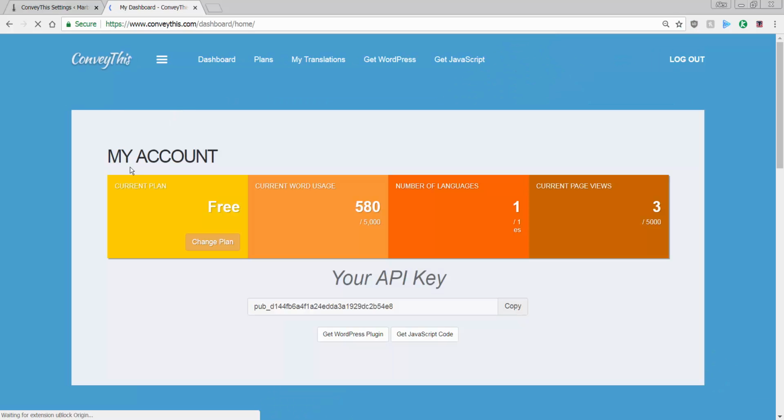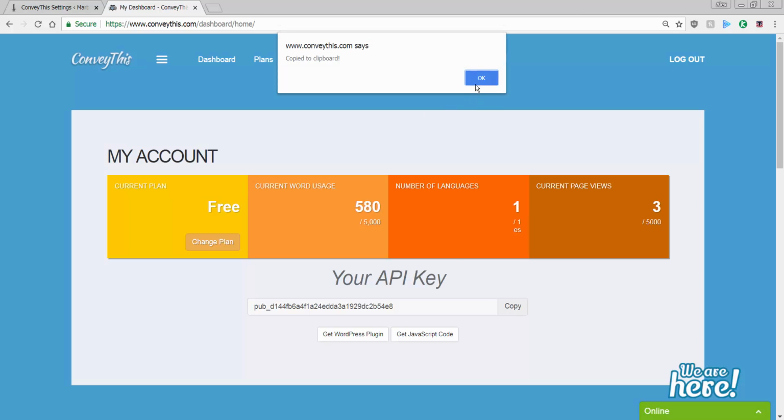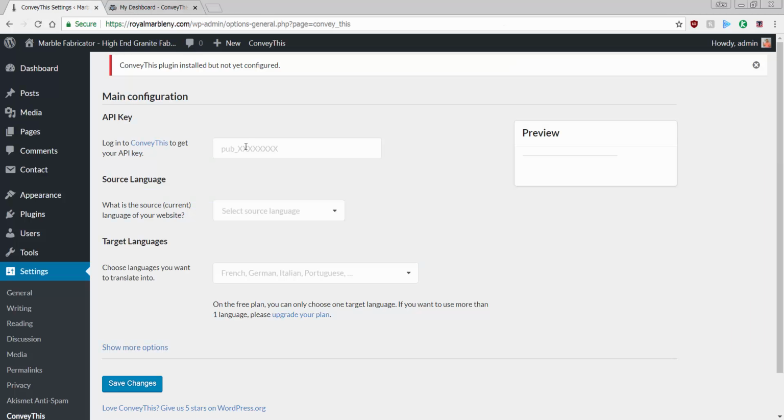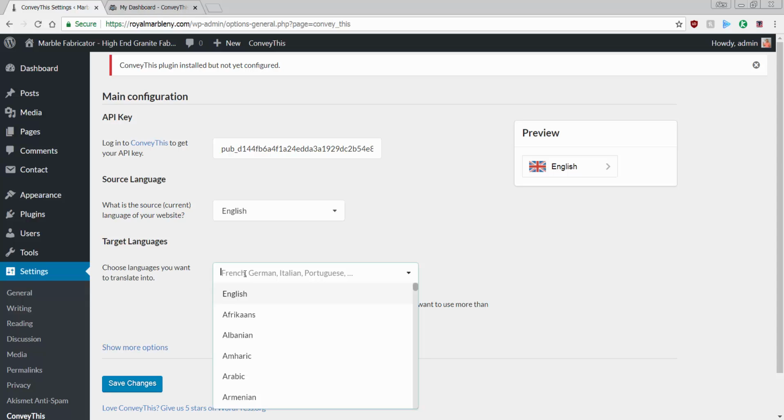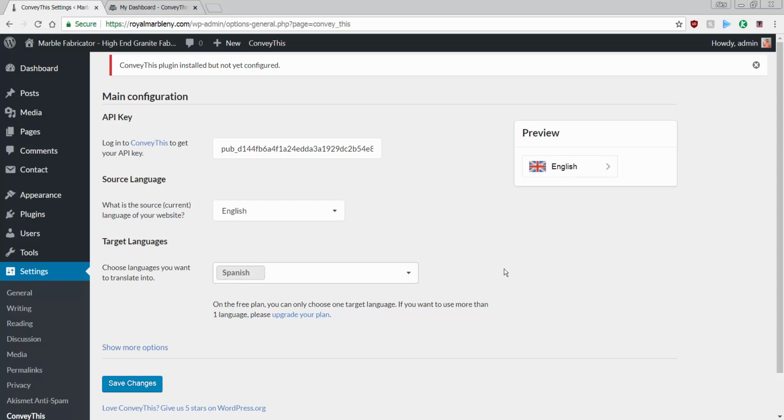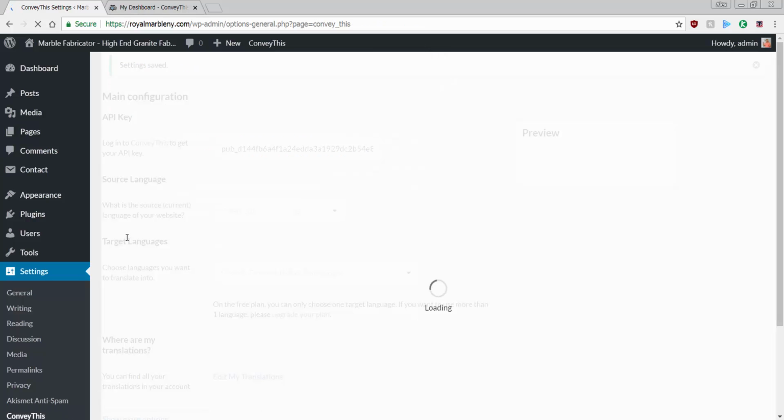This is my dashboard for Royal Marble, New York, and I'm on a free plan, so I need to copy this API key, go back to the WordPress configuration page. The source language I will select English, since my web page is in English, and the language I want my web page to be is Spanish. So start typing Spanish and you'll see it's in a drop down list as Spanish. Alright, so let's click Save Changes and see if everything worked.